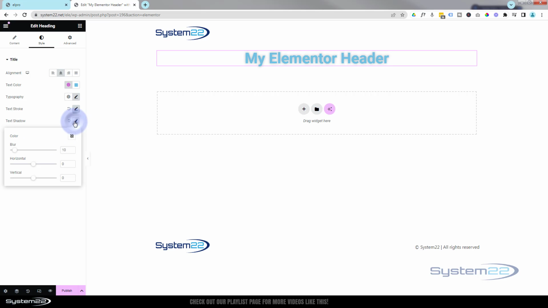Text shadow, again, that's fairly self-explanatory. Just puts a little bit of shadow there. Horizontal is going to move it left and right. Vertical, obviously, is going to move it up or down. I don't think I really want any of that, but it's a nice thing to have. If you don't want it, just hit that little return arrow there. It'll set it back to the default for you. Great.